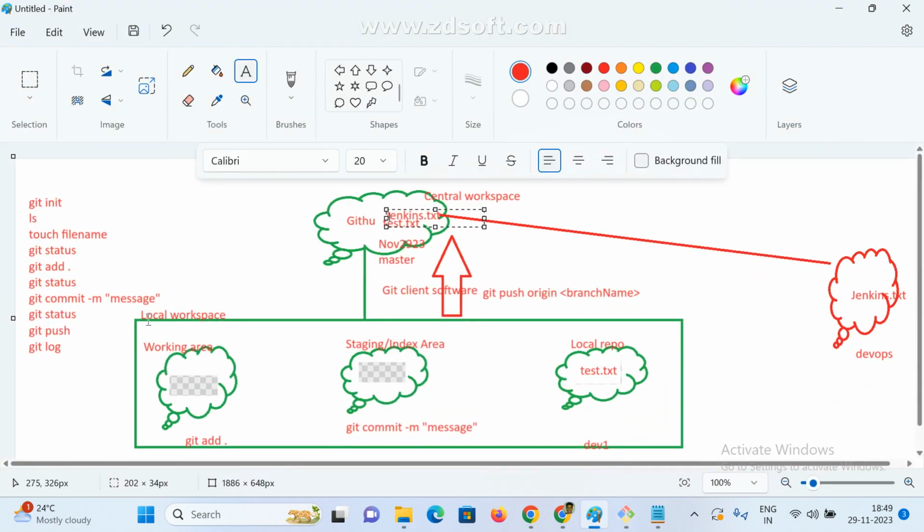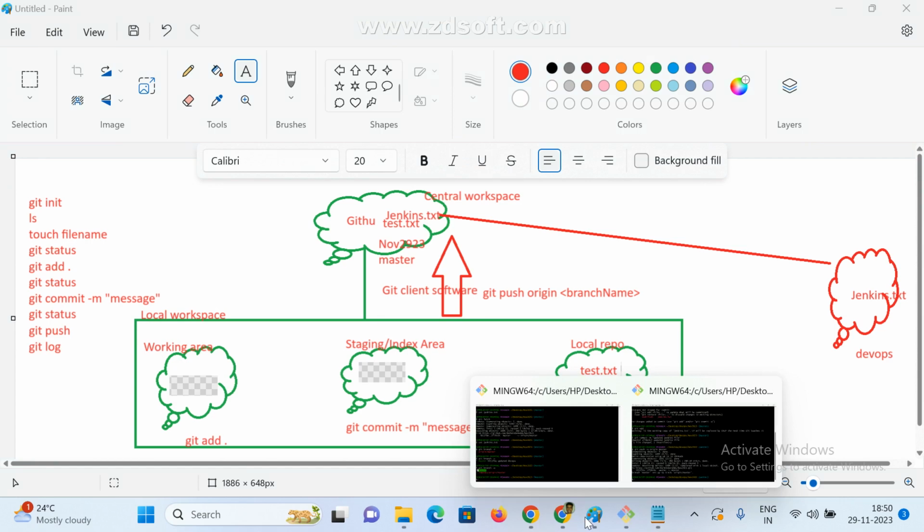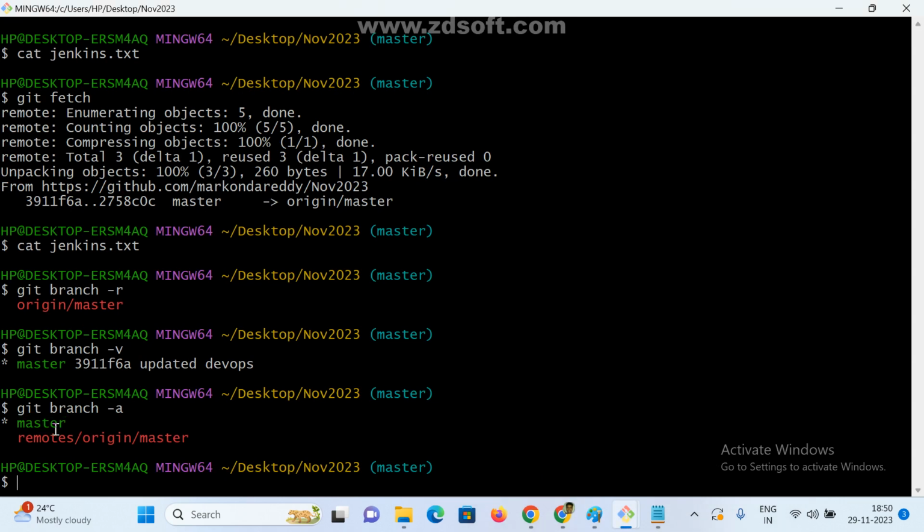Here are two workspaces, right? Local workspace. This is the remote central workspace. Remote origin branch name means it is pointing to this one. Only a specific branch name means it is pointing to a local branch. Now in this case, which is the local, which is the remote? Anyone?